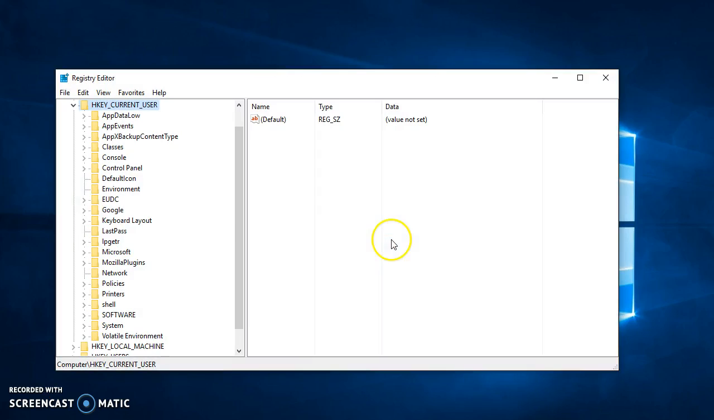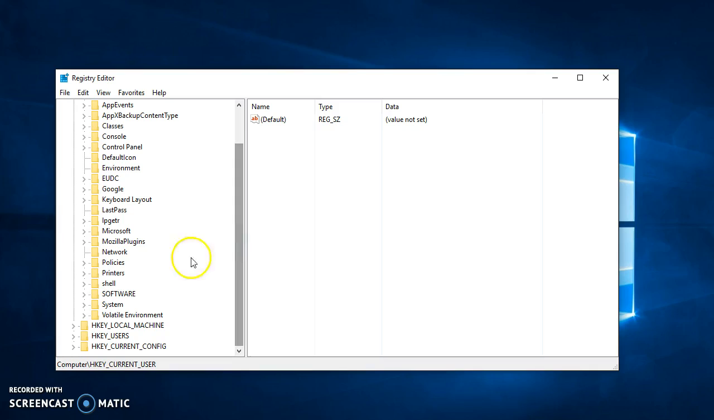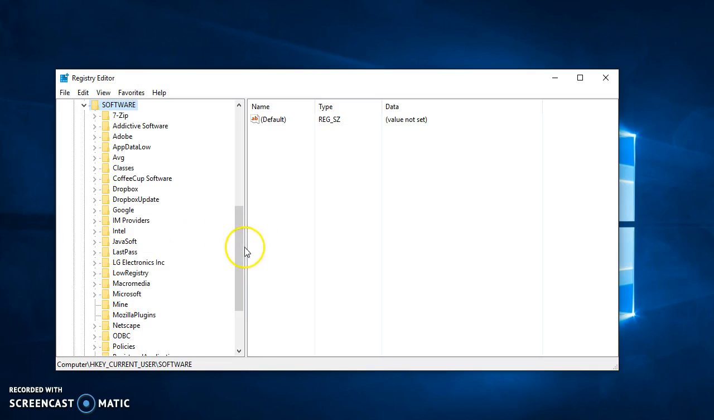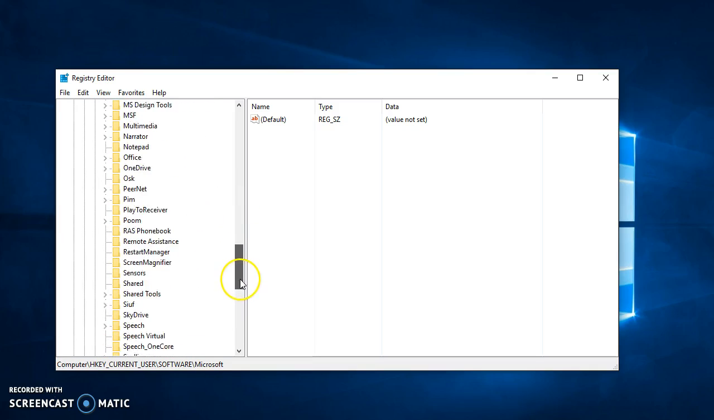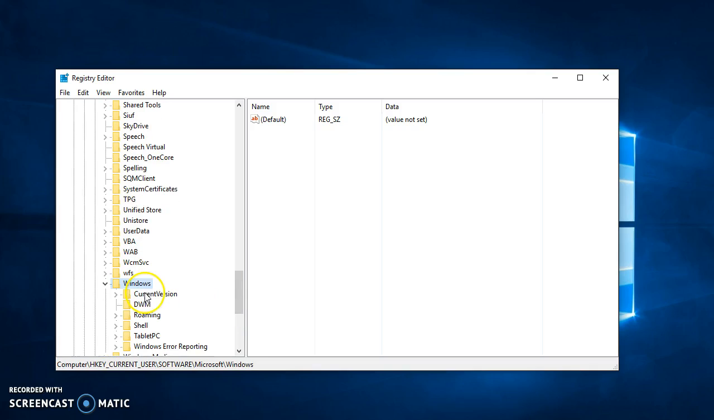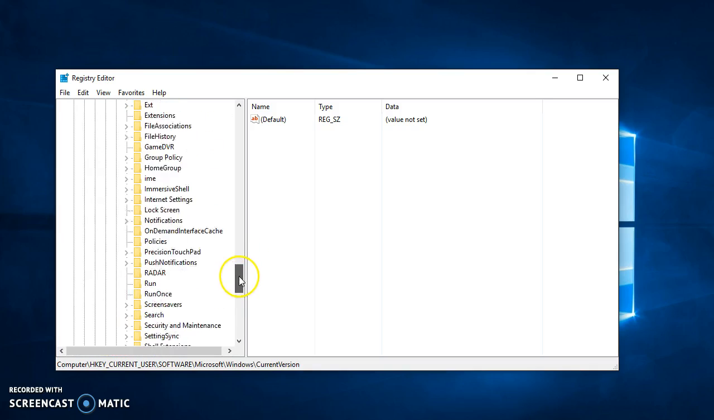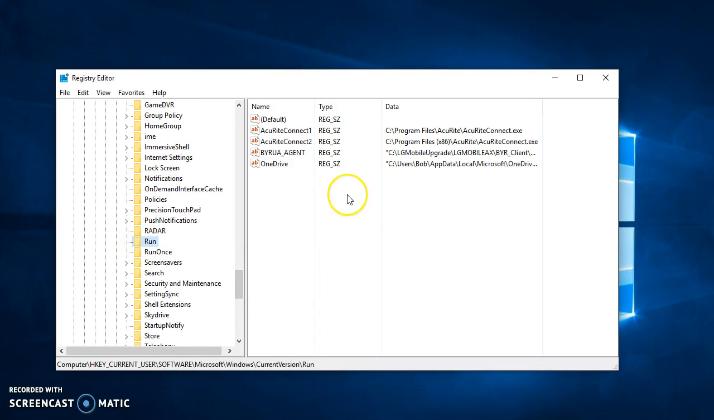We answer yes. Now, we want to go to the key which auto-starts the AcuRite software, and that is done under HKey Current User. We then click on Software, Microsoft, Windows, Current Version, and Run. And you'll see right here on the left-hand side, these are the two auto-start registry keys that are currently installed for the AcuRite software.